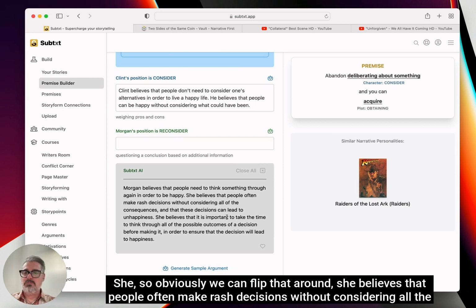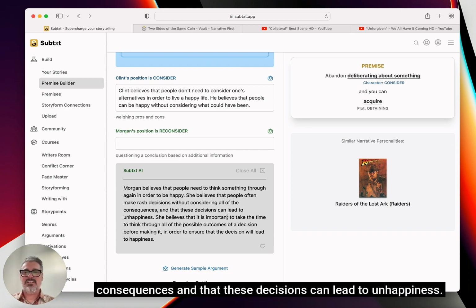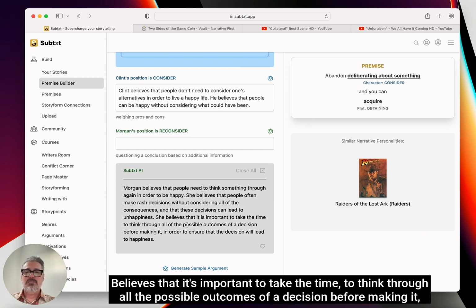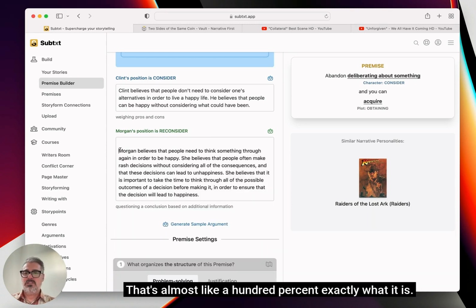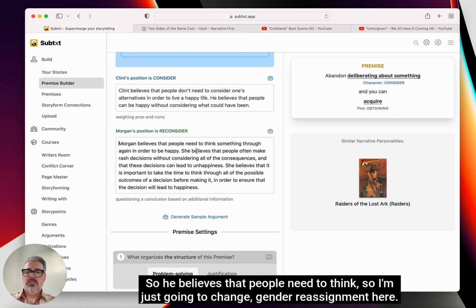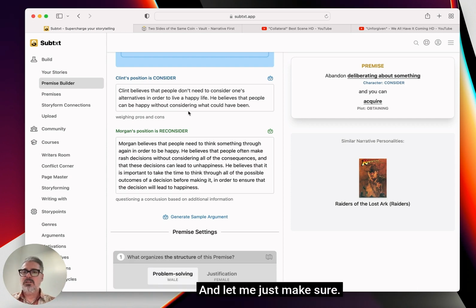She believes that people often make rash decisions without considering all the consequences and that these decisions can lead to unhappiness. Believes that it's important to take the time to think through all the possible outcomes of a decision before making it in order to ensure that the decision will lead to happiness. That's almost like 100% exactly what it is. So believes that people need to think. So I'm just going to change gender reassignment here. He believes, okay, and let me just make sure.